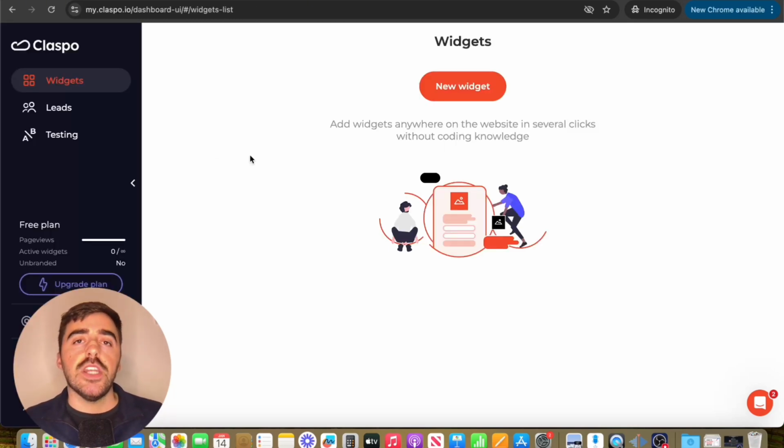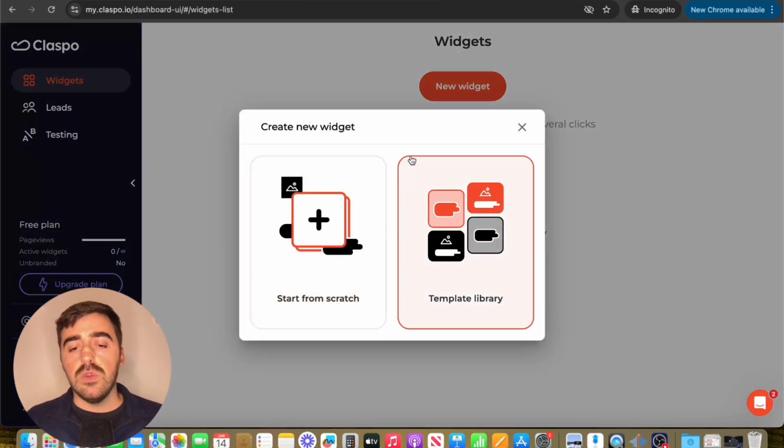Now that you know a little bit more about the different plans that the Classable platform has to offer, let me show you how to create the exact type of pre-order form that you want and how to integrate it on your Shopify website. The first thing you want to do here is click on new widget, and then you will see this pop up.